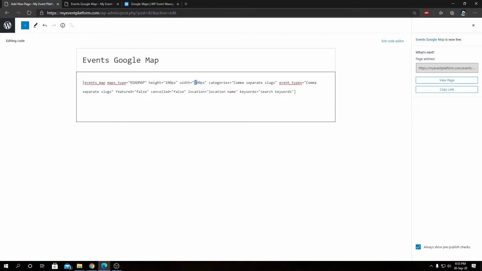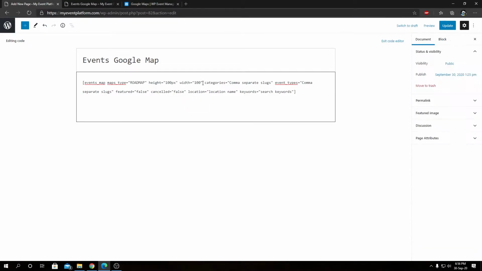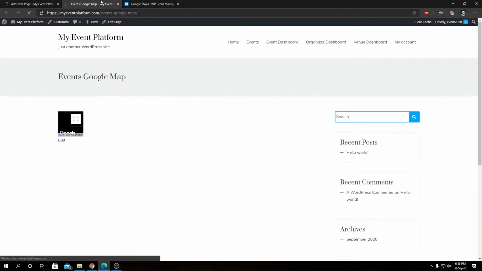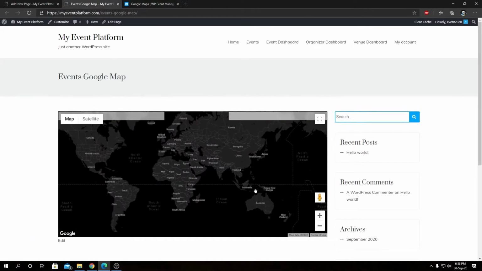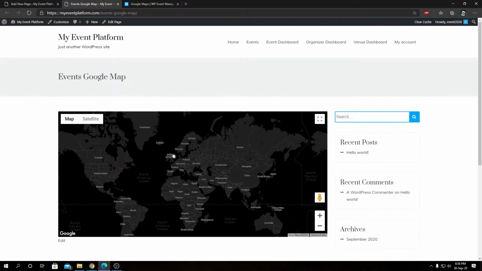But fear not, you can always modify these values to set your desired height and width for the maps in this page over here. So let me go ahead and do that, as it really doesn't look appealing. So let's set height to 500 pixel and width to 100%. So let's update this page and see how it reflects. So as expected, we have our Google map over here. As you can see, it's been scaled to 100% width and 500 pixel height.